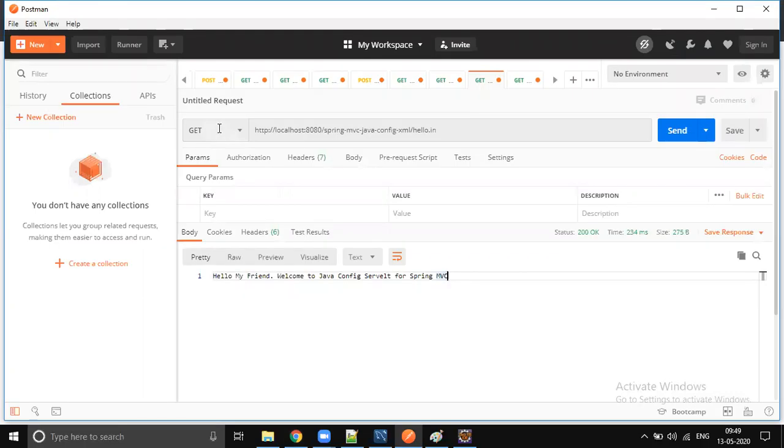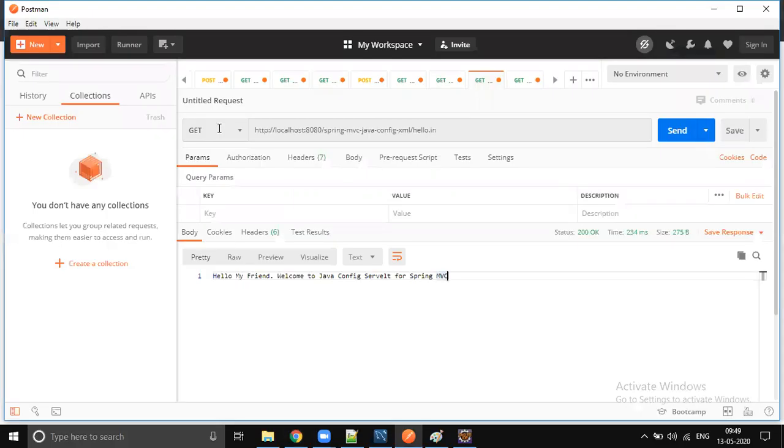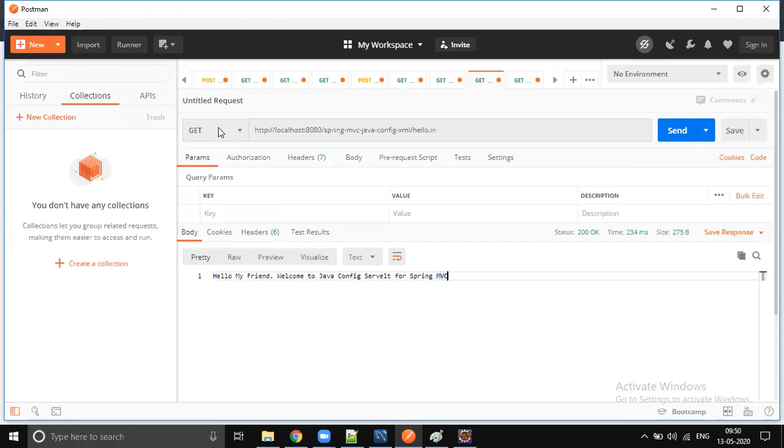It is a simple servlet application, and again this is a simple servlet application, right? Spring MVC servlet application, Spring Boot MVC servlet application. It is running on Tomcat. But the difference is this is an external Tomcat server, and this is an embedded Tomcat server.